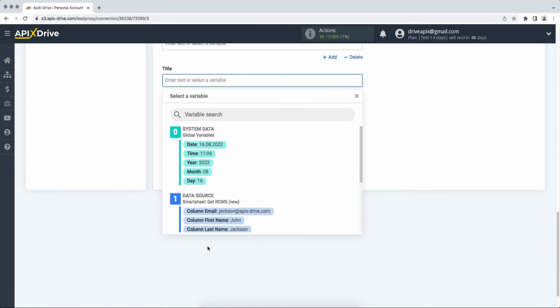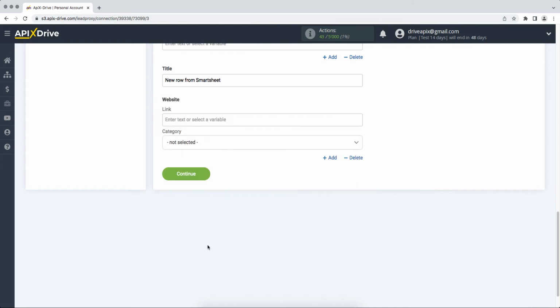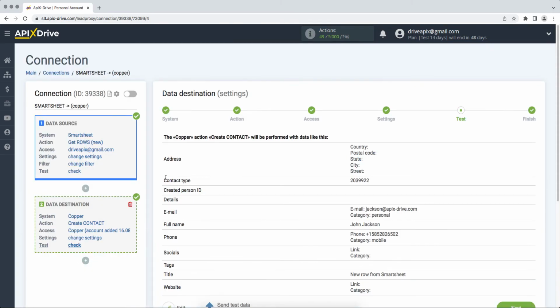Please note that you can not only add variables, but also prescribe values manually. When all the necessary data is assigned, click Continue. At this stage, we see the test data that will be sent to Copper. In order to check the correctness of the settings, click Send Test Data to Copper.